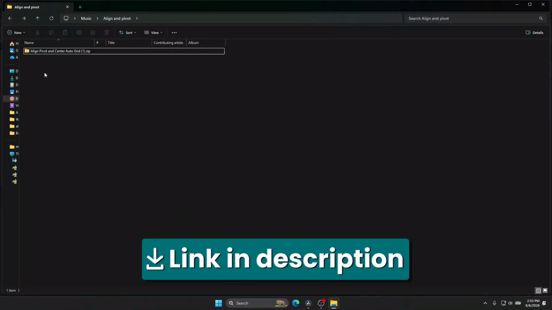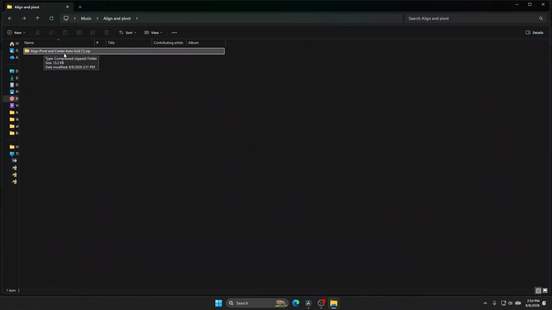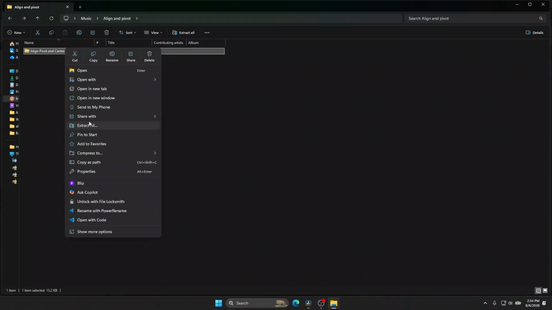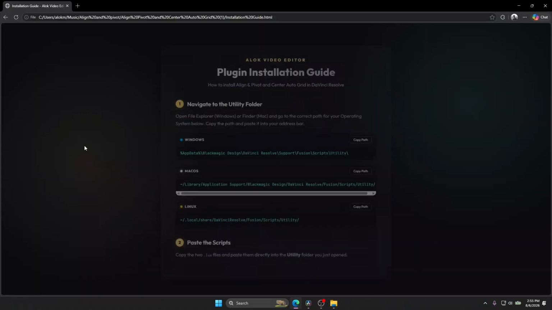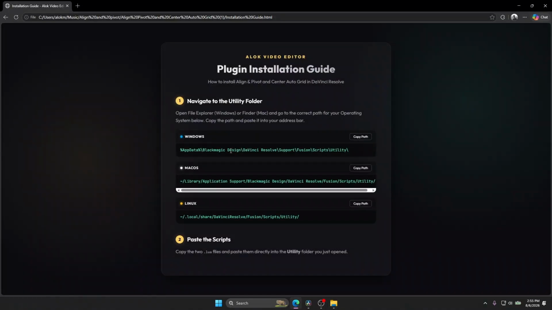After you install this plugin, you will see Align Pivot and Center Auto Grade. Right click, then extract, then open this file. If you are on Windows, copy this. If you are on Mac, copy this. If you are on Linux, copy this.